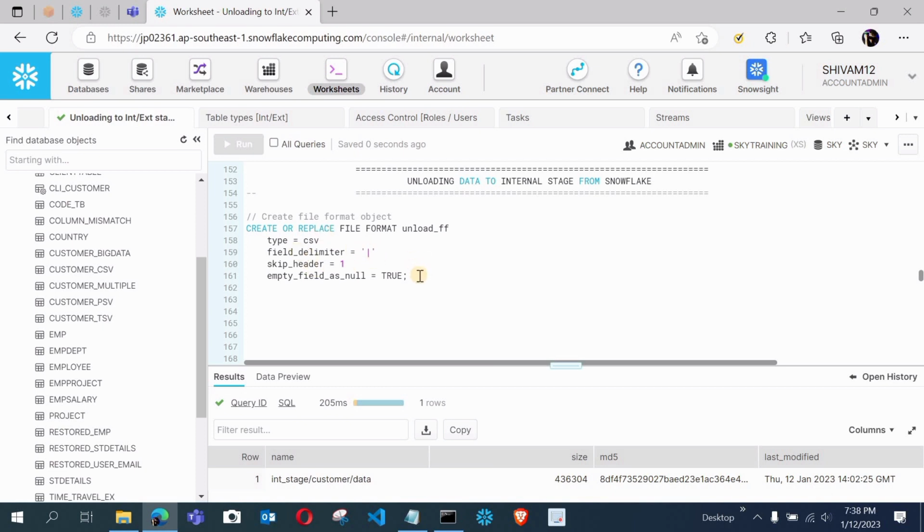As we discussed in the previous video, unloading is just the reverse process of loading. It is basically the same as data loading, and we have covered all about data loading from the internal stage as well as from the external stage. For the external stage we used an AWS S3 bucket. If you haven't watched those sessions on data loading from internal and external stages, the link will be given in the description.